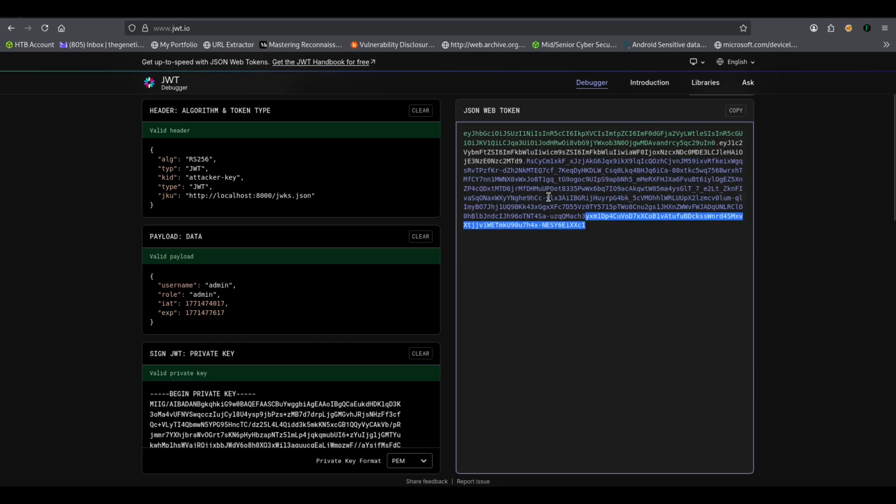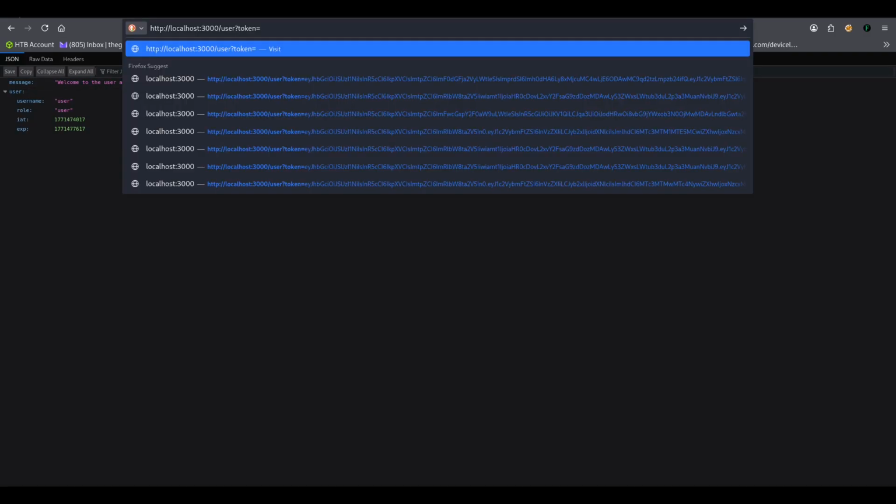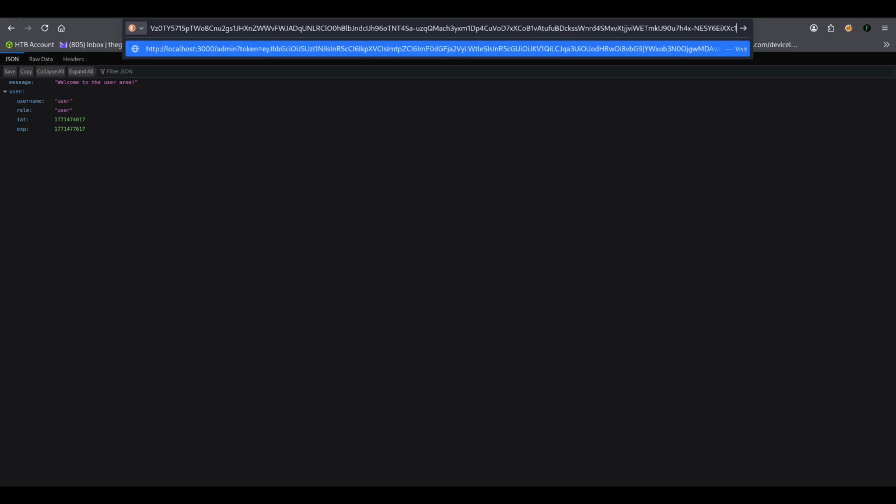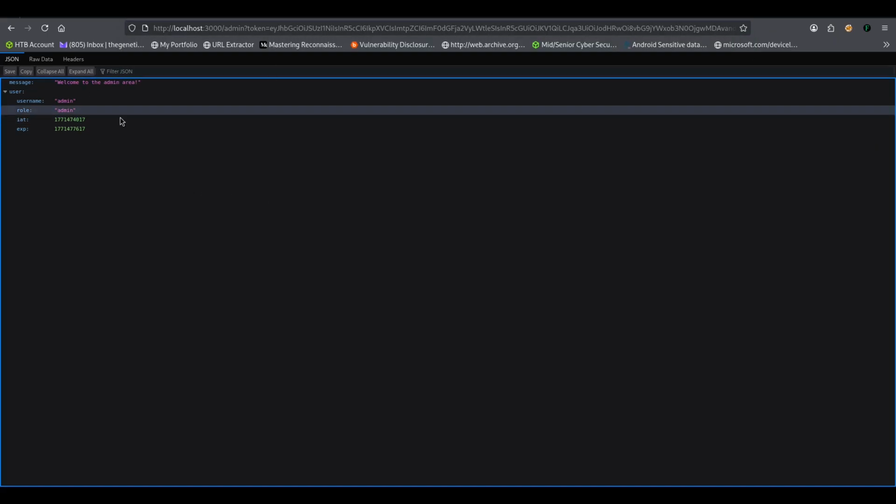And now I'll copy this token and I'll hit the admin endpoint with the token. Just type this. And here you can see, welcome to the admin area. So this is the flaw. And the main issue behind this vulnerability is not checking the source of JKU. You must check the source of JKU.